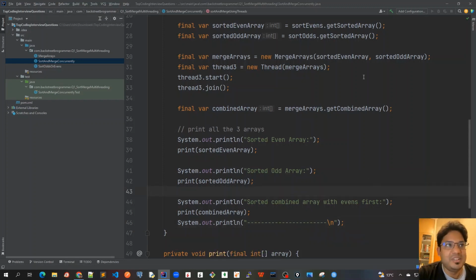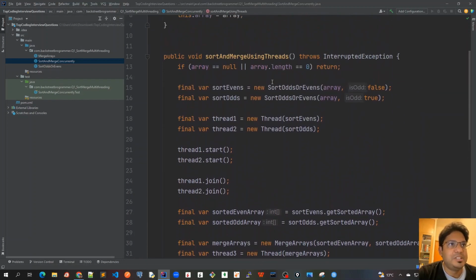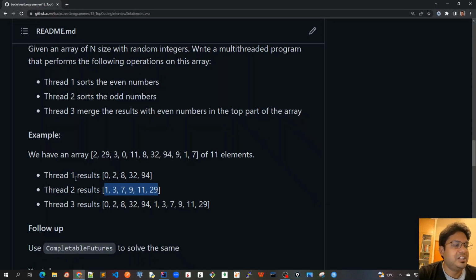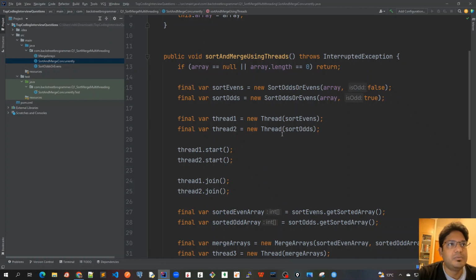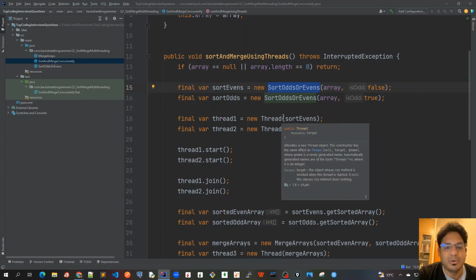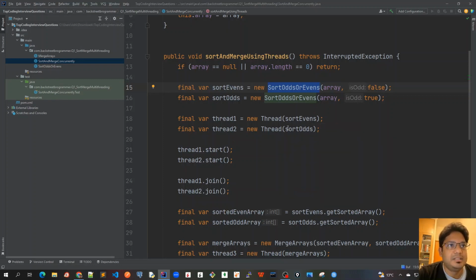Now let's revise what we have done. As per the problem statement, we are creating 3 threads. Thread 1 should sort even numbers, Thread 2 should sort only the odd numbers, and then Thread 3 would combine them with even numbers first. We created a class object to which we pass the array and isOdd as false or true, and this runnable class does the work of sorting even or odd. Then we created 2 threads as given in the problem statement, and start and join them.